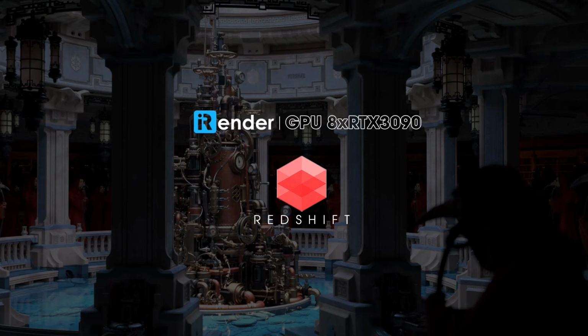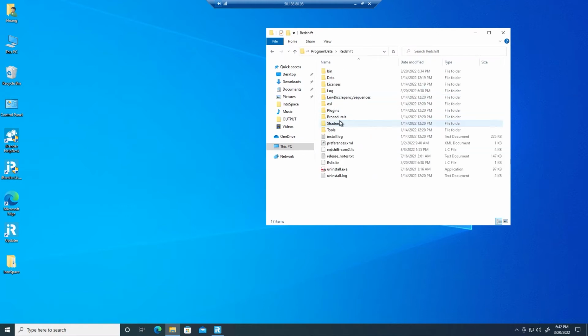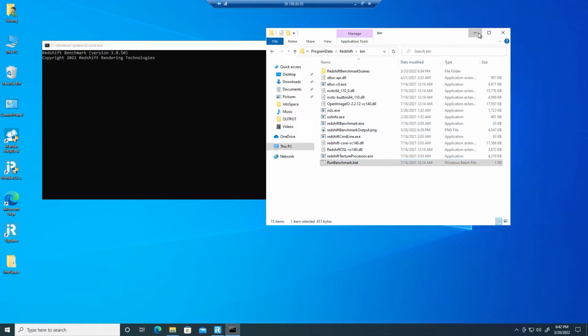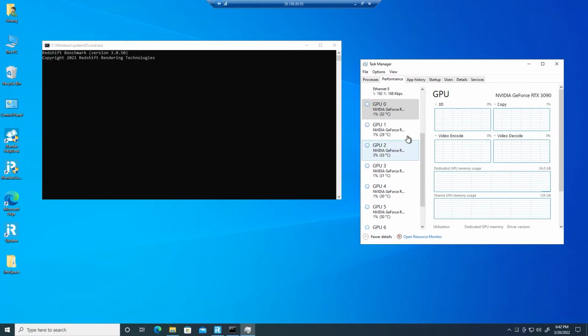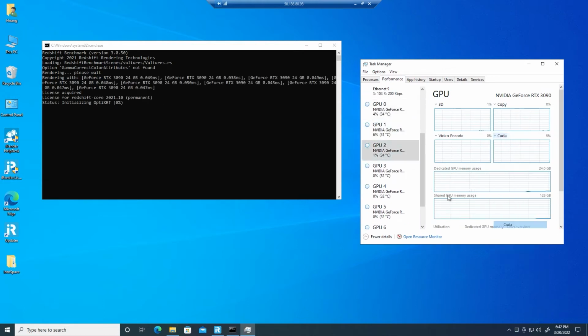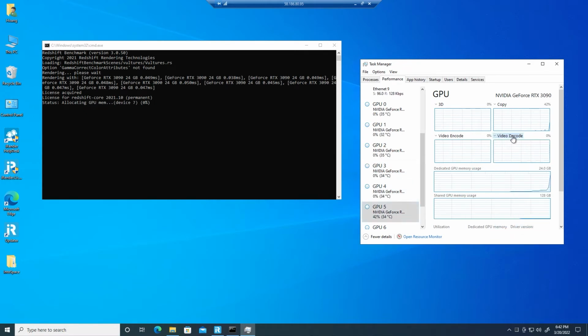Today we're gonna run Redshift benchmark on a 8x RTX 3090 server. To start with, we run the benchmark.bat. While running it, we check the RTX 3090's performance through Task Manager. We change the video decode to CUDA in Ortho to see how these GPUs are when running the Redshift benchmark.